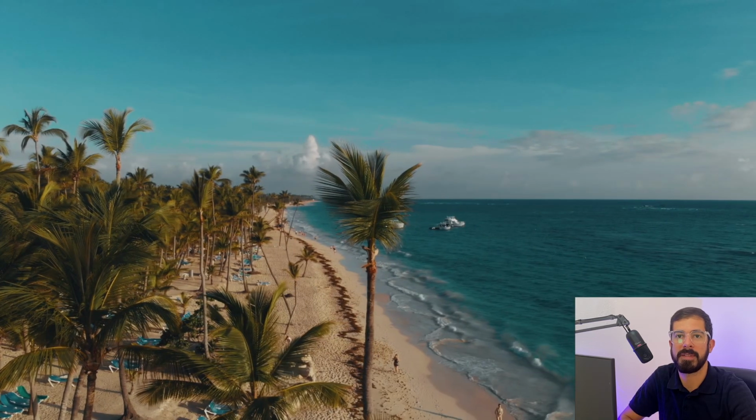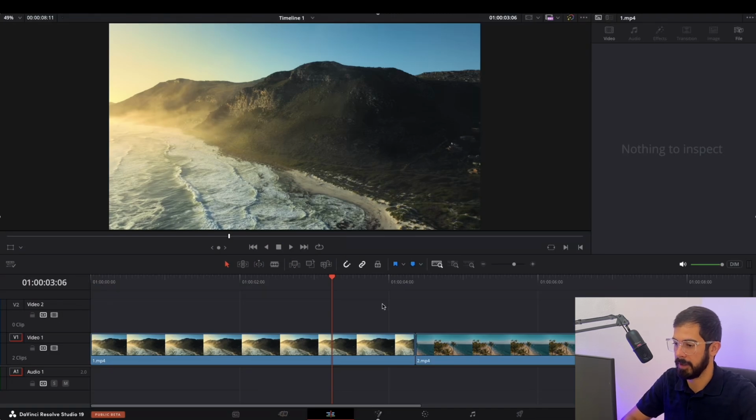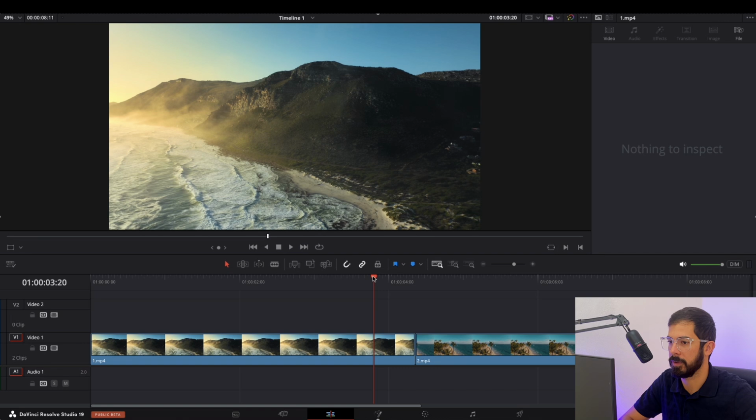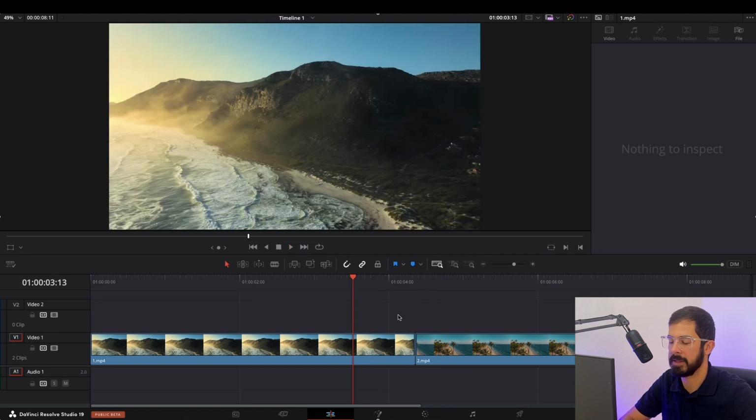How to apply multiple transitions between your clips in DaVinci Resolve. Let's get started. Over here in DaVinci I have two clips and currently there's no transition between them. It's just a clean cut.